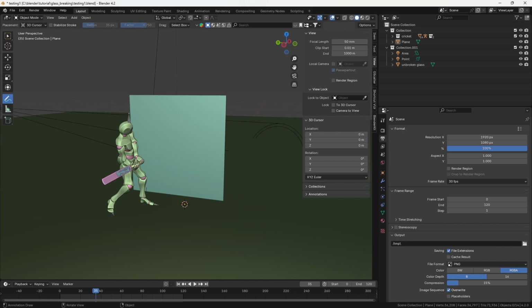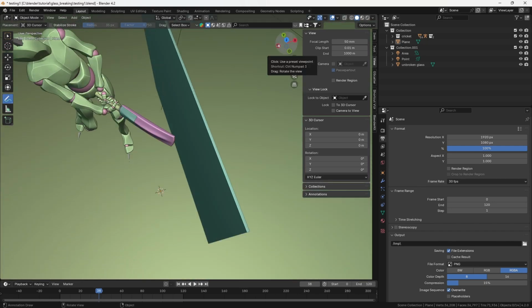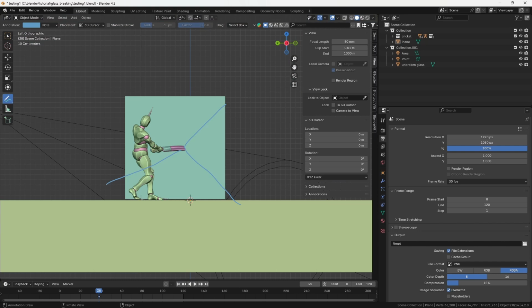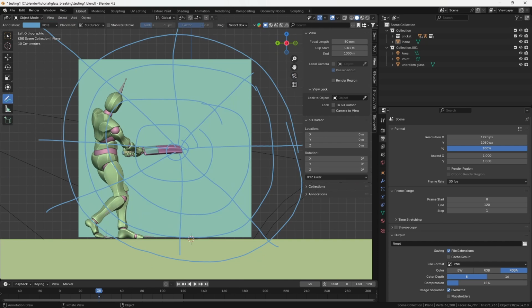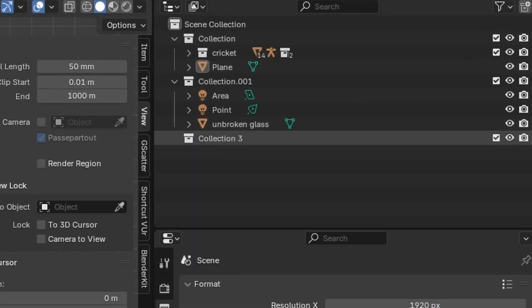First, let's use Blender's annotation tool to plan how the glass will break. Start by drawing from the point where the bat hits the glass, marking lines outwards from there. Then follow the bat's motion path to create smaller, detailed glass fragments. It may not be precise. Once your annotations are ready, create a new collection to store the broken glass pieces.